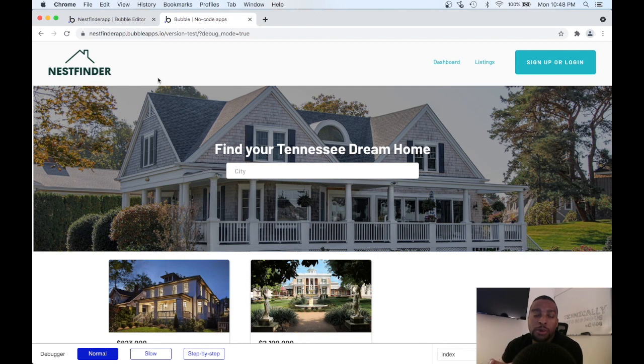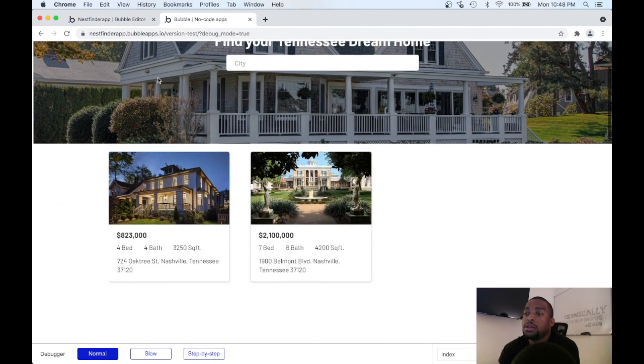Now, in the next video, we're going to introduce workflows. And workflows is how we're going to navigate this card element here. We want to navigate it over to the home details page, and we want to send all the data about this home over to that page so we can have access to the data and display all the details. So stick around for the workflow video coming up next.